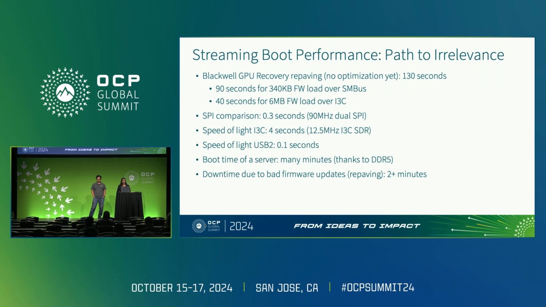The speed of flight, our theoretical best case for I3C, is 4 seconds. And the speed of flight for USB is 0.1 seconds, even lower. In comparison, loading the firmware image from SPI Flash takes 0.3 seconds.